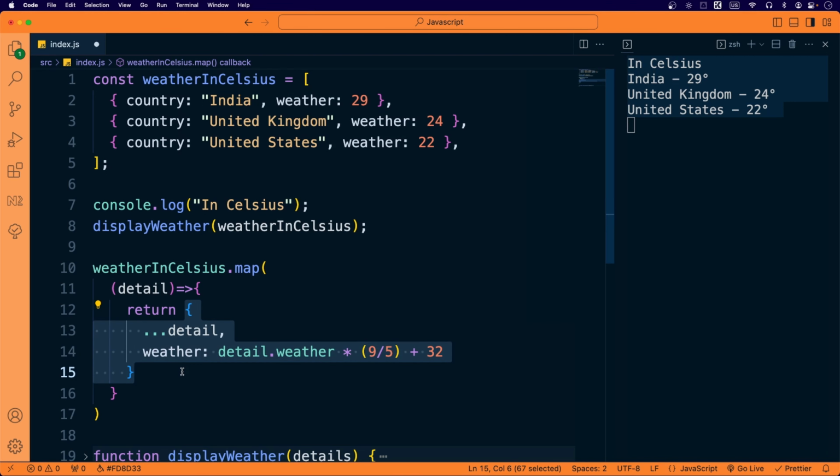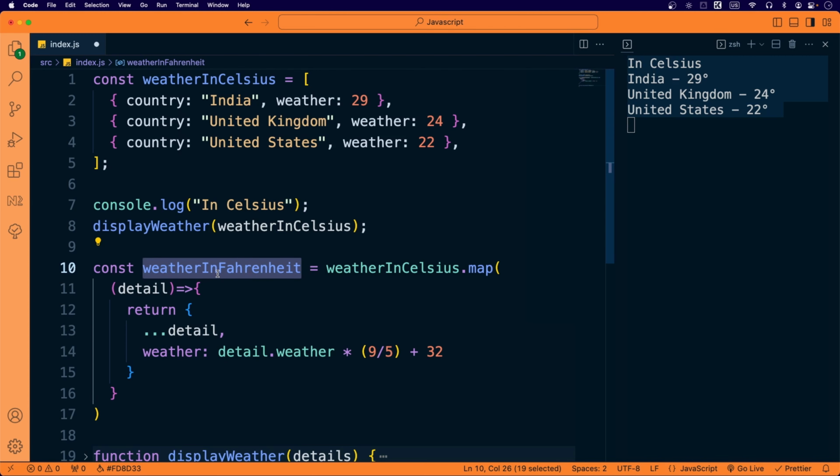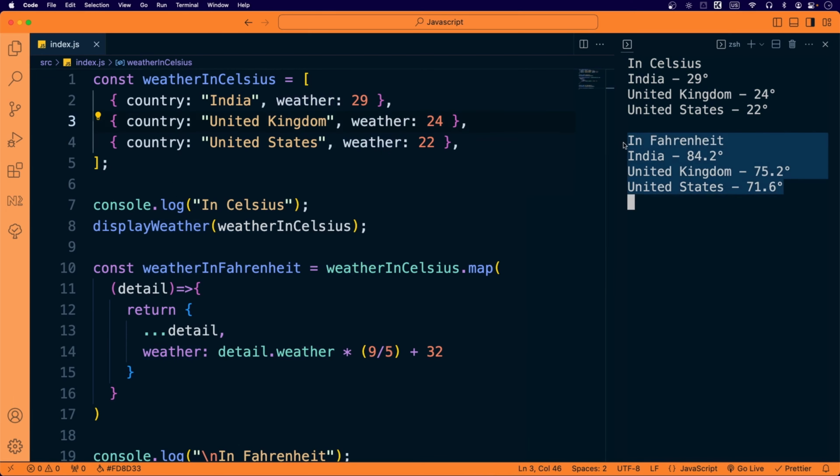So now we have the updated object here. Likewise, this callback function will get executed for all the elements in this array. Finally, all the updated values will be returned as an array. So let's create a constant outside to store that value. Now let's print this new object and see each object's weather property is transformed to Fahrenheit.